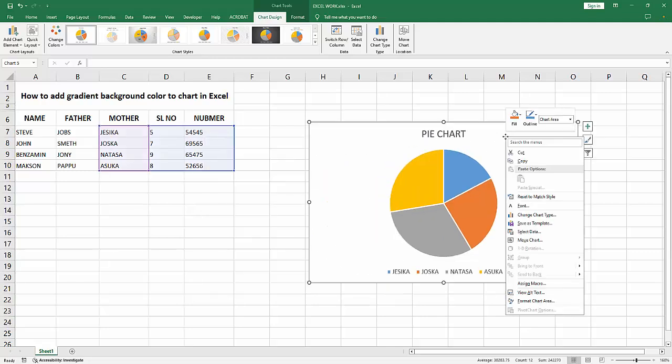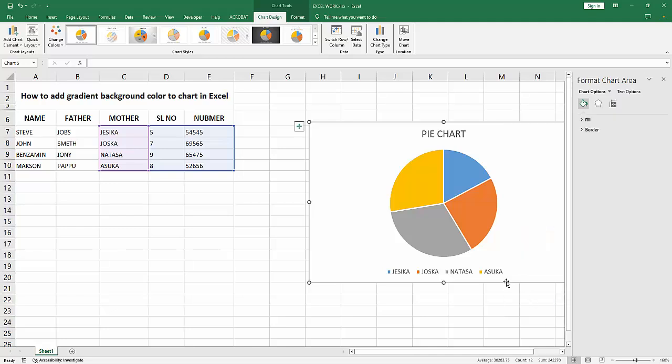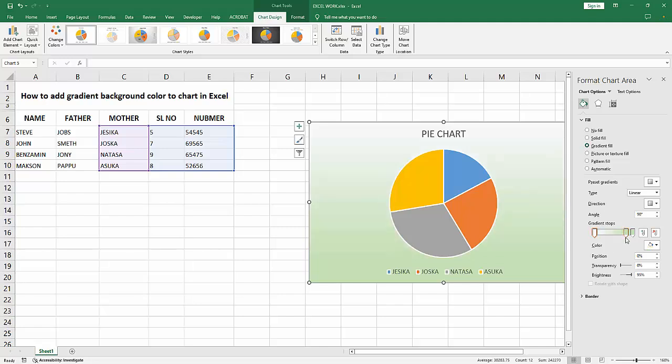Then select the chart, click right button, go to the format chart area. Then select the fill option and choose the gradient fill. We can see here many gradient stops. You can add the gradient color. Select the stops and add a color.